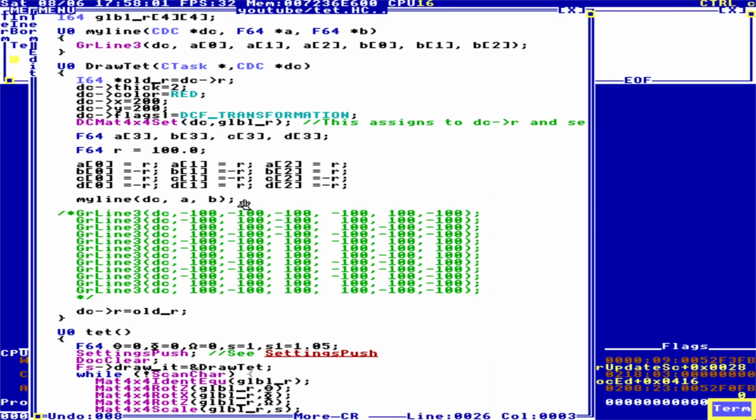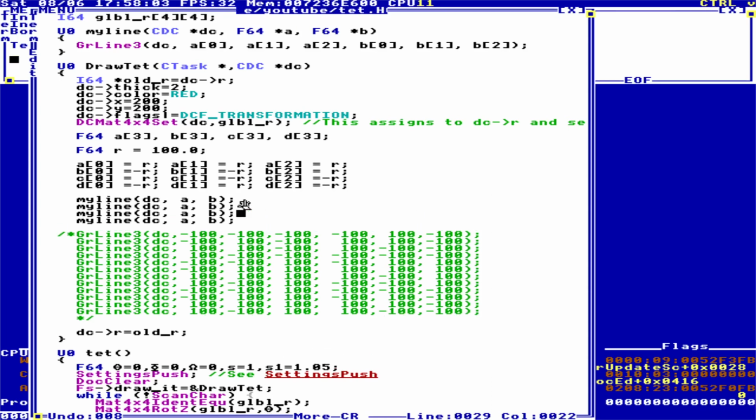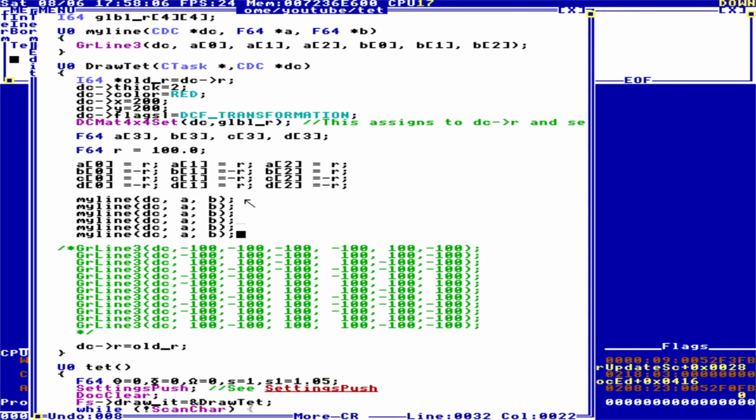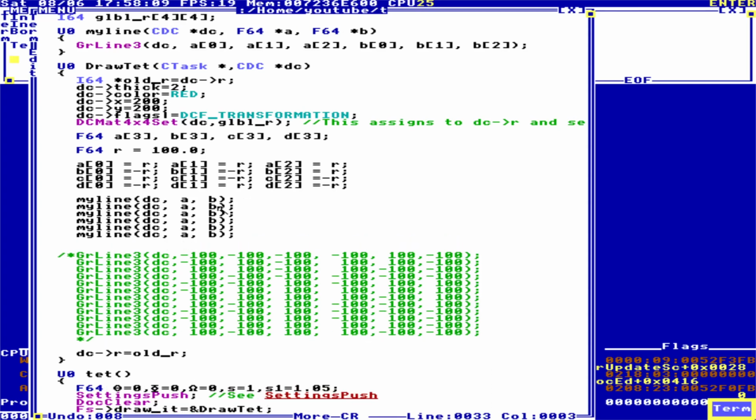Now I just need to do that 5 more times. So 1, 2, 3, 4, 5, 6. 6 times total. So there's a line between every pair of unique points in the tetrahedron. So we have line AB, AC, AD, and then BC, BD. Again, it doesn't really matter what order you do these in as long as you do every unique one. And I believe that's every pair of the 4 points.